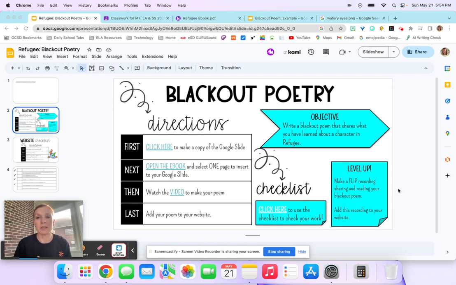So here you can see the slide that you have access to in Google Classroom with all of the directions. I'm going to walk you through it one step at a time to show you how Miss Fox and I made our example. So the purpose of this poem is to share something that you've learned about one of the characters in Refugee. So your poem will be based on Isabel or Joseph or Mahmoud.